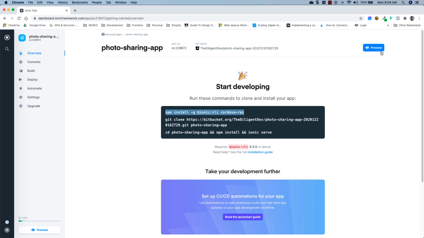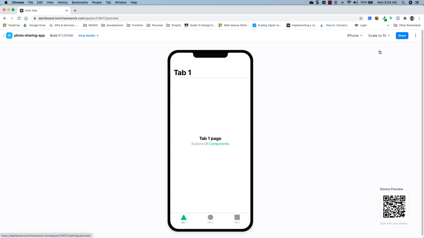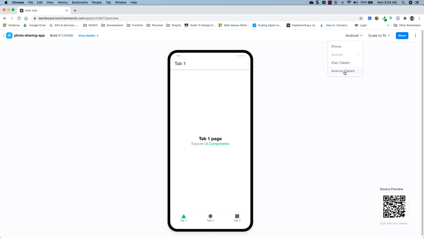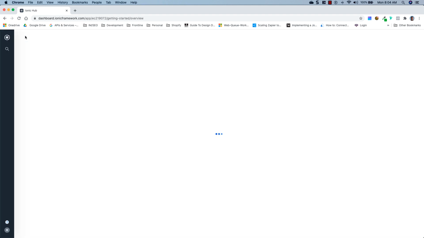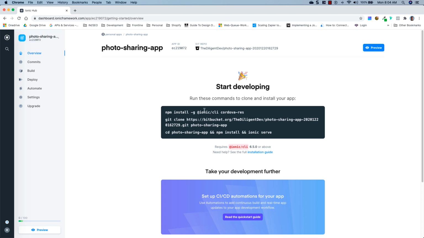Another thing we can do is click on this preview button, and it will take us to our app, and you can see we have our basic app here with our tabs, and it's showing it to us on an iPhone, but you can view it on an Android, and you can also view it on an iPad and an Android tablet. But what we're gonna do is head back, and we need to run some commands here to get this installed.